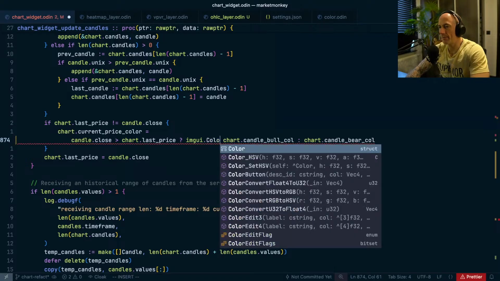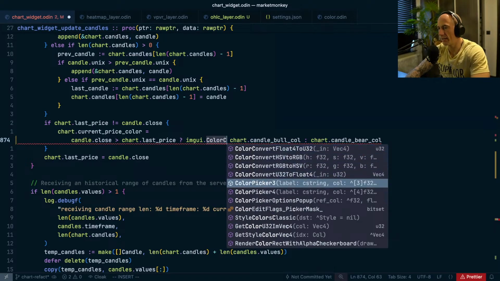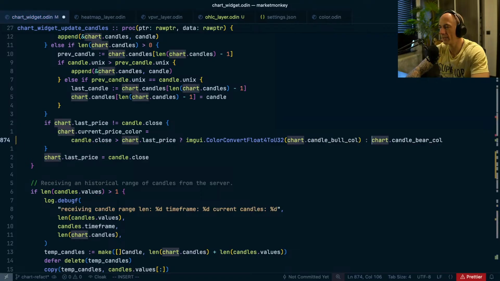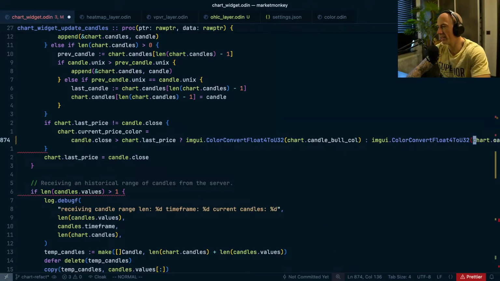Maybe we should do it differently, actually, because this is like converting. Do we really want that? Maybe we should use a U32 from the start. What do you think? I think that's going to be an improvement. Color, convert this thing.